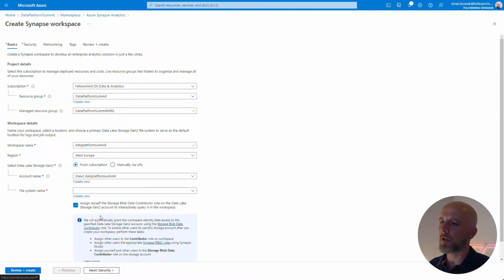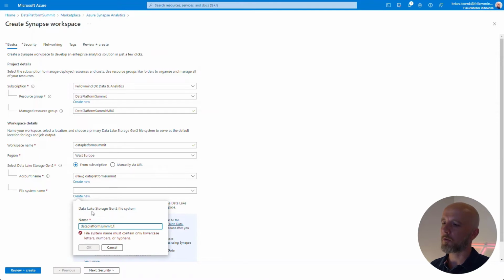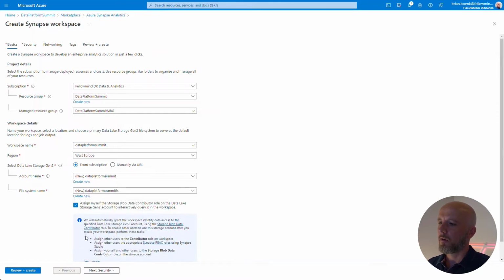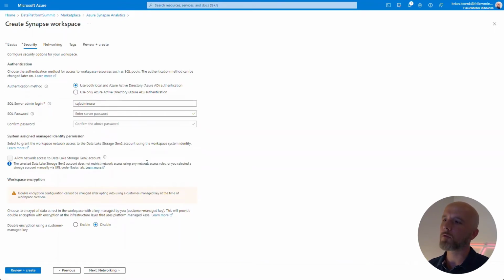And the file system name, I also need a file system for the Azure Synapse to work. This also needs some naming conventions. I'm just suffixing with fs. It does not accept underscores. And then I'm ensuring that I assign myself as the storage blob contributor.